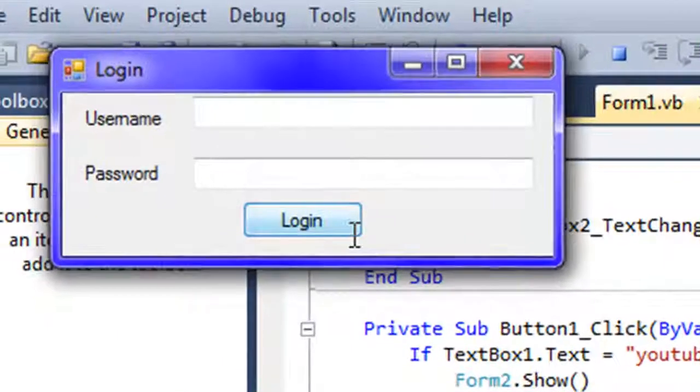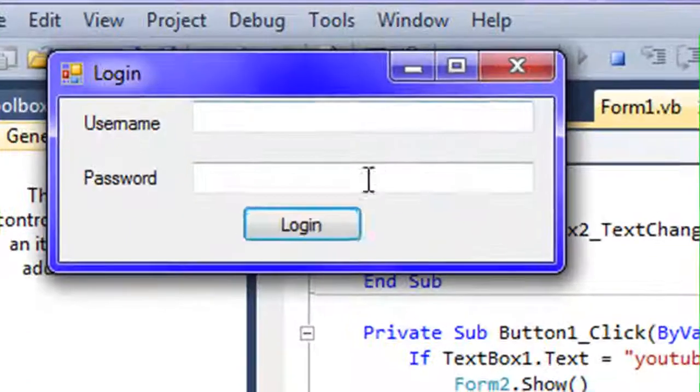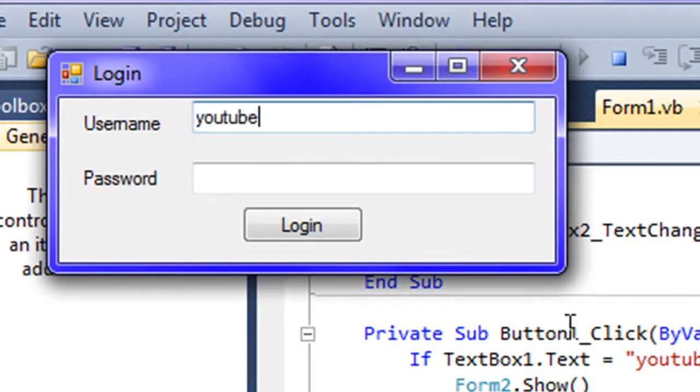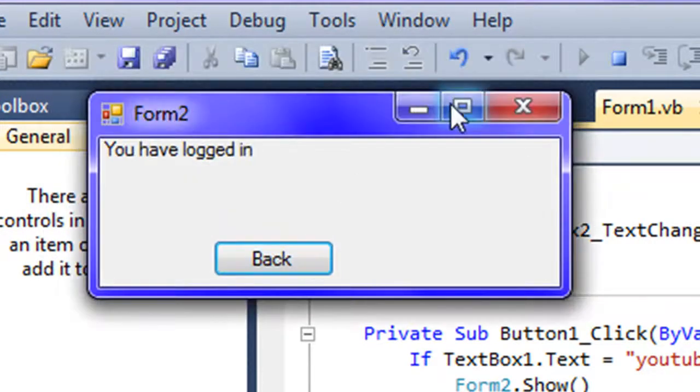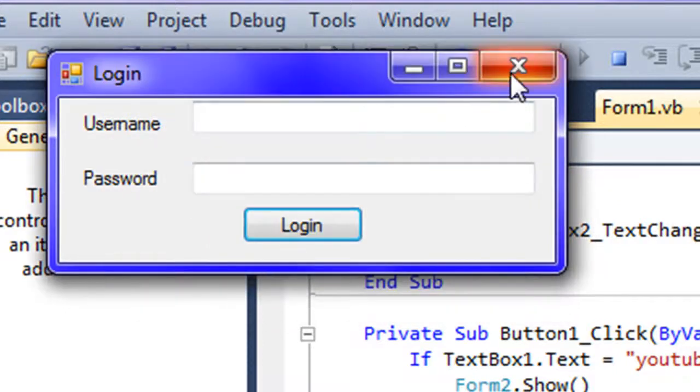Alright, so click login, invalid username and password, okay, username, YouTube, password, YouTube1, login, you've logged in, okay, that's great, back, and that is your first login.